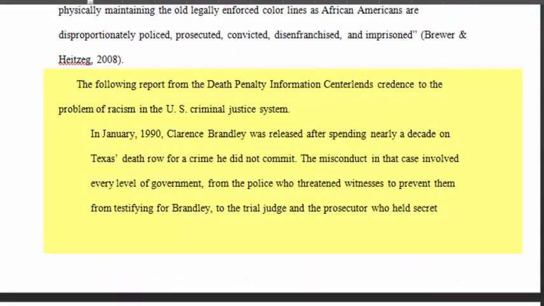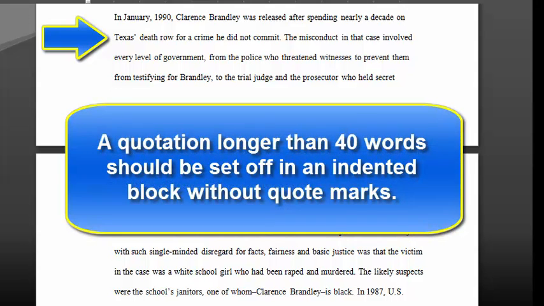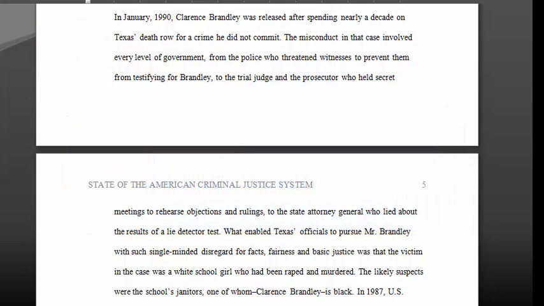The student follows the Brewer and Heitzig source with another source that further confirms what Officer Hardy said. And here it is. The following report from the Death Penalty Information Center lends credence to the problem of racism in the U.S. criminal justice system. Now notice that this is a quote that is set off. In APA, whenever you have a quote that consists of more than 40 words, it is set off, further indented a half inch, and it does not have quote marks. And so that's why you do not see quote marks in this quotation.